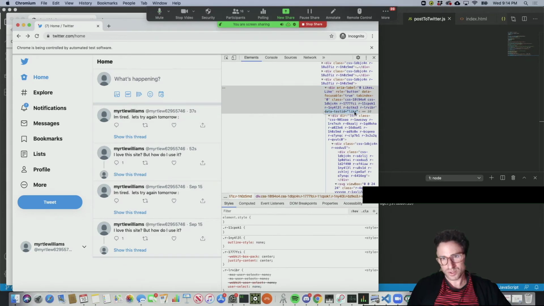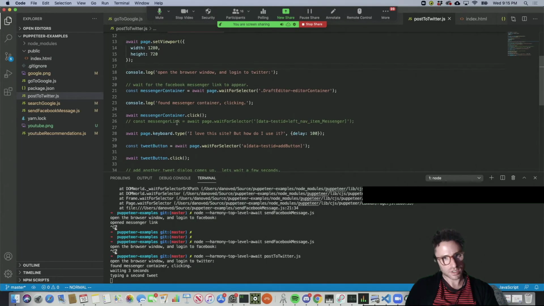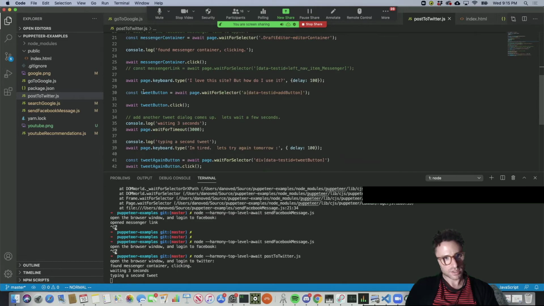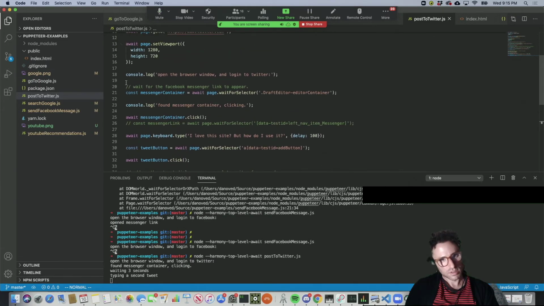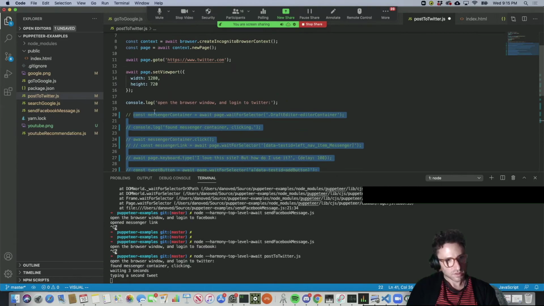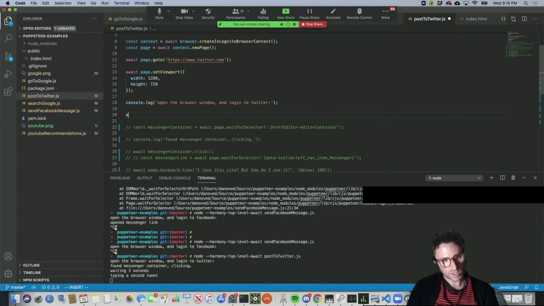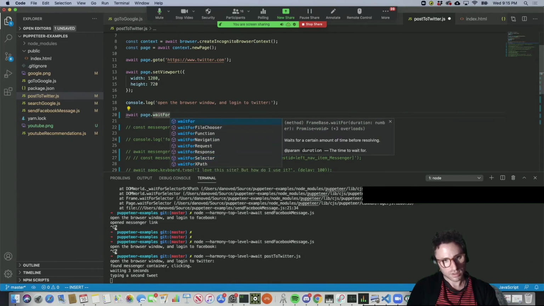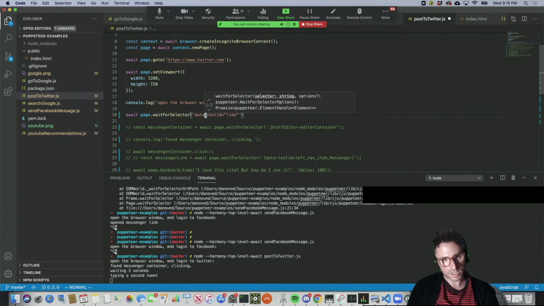So this is, a lot of times I'll drop these in here so they can write their own automation scripts. So we can actually use this to click on it. So what I could do is, instead of this thing, let's comment out all this stuff here. This is posted to Twitter. Oh wait, page.waitForSelector. So I would do data test ID equals like. Wait, page.click.